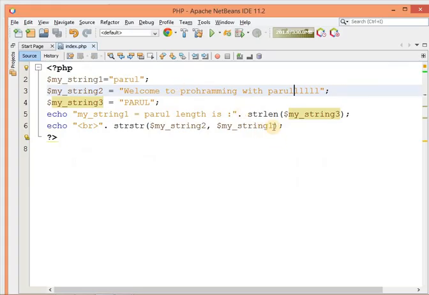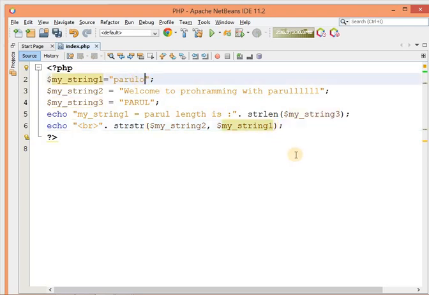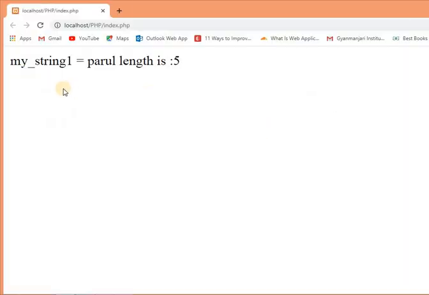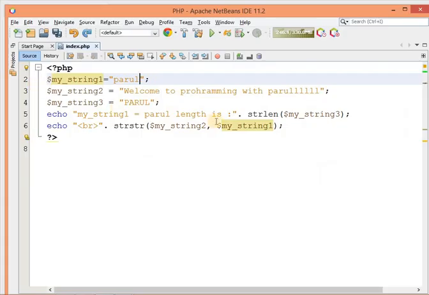But if it isn't found, for example, like that, then you can see that over here there is nothing. So that means it is returning false.